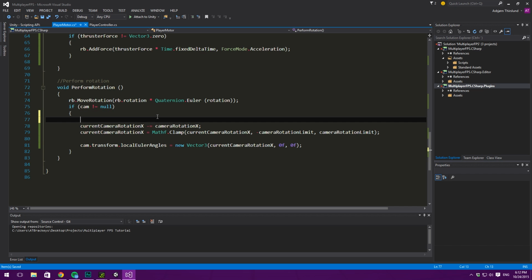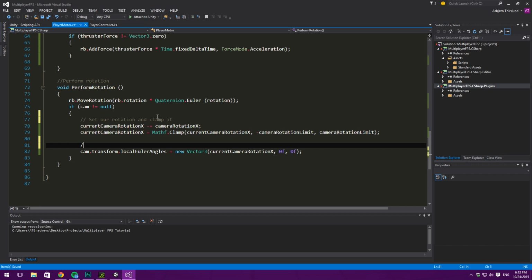So if we just want to comment this out, well, we set our rotation and clamp it. And then we apply our rotation to the transform of our camera.